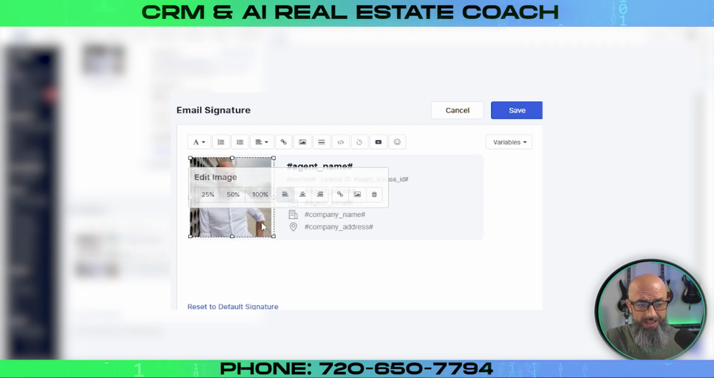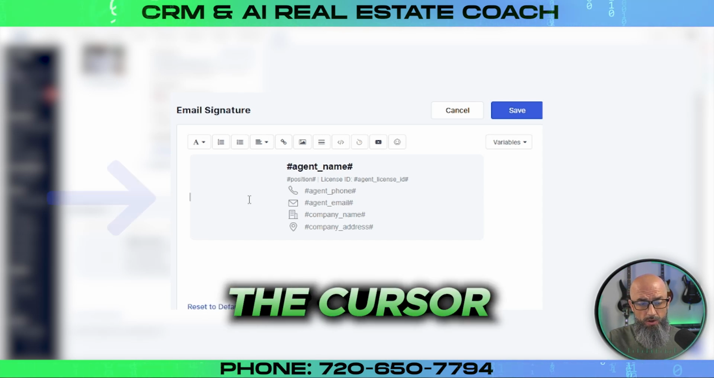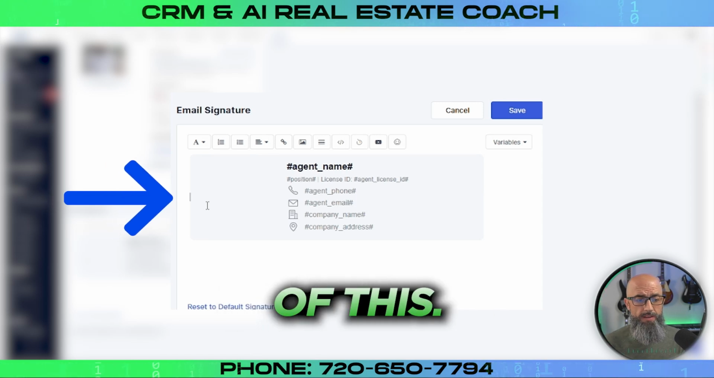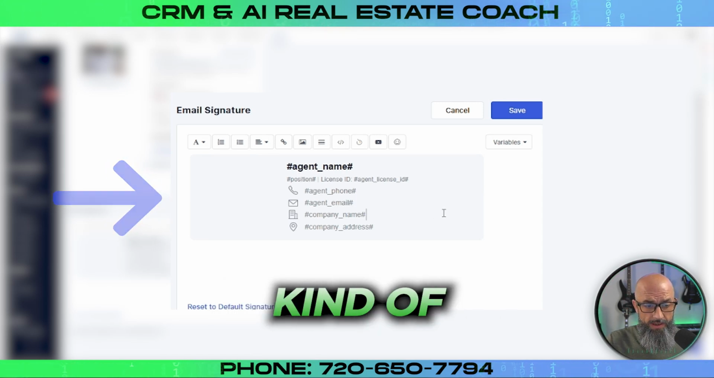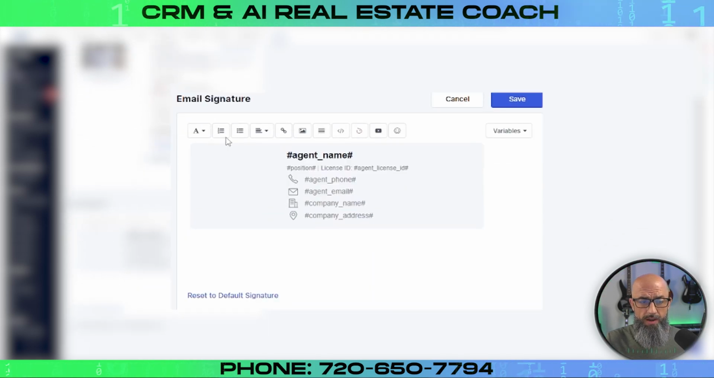I'm going to go ahead and click on this, and it's going to bring up a little menu here. Just click that trash can to delete that. And now you're going to see the cursor blinking in the middle of the page right there. Don't click anywhere outside of this. Otherwise that cursor will reset kind of like this, right? Now it's down here. And when we go to bring it back over, it's going to go up to the top of the screen, and it's going to try to throw whatever image you put up there.